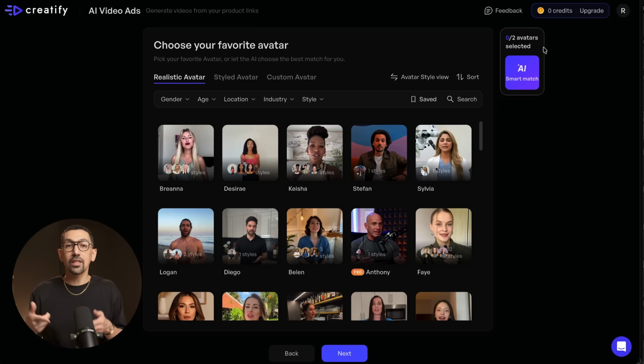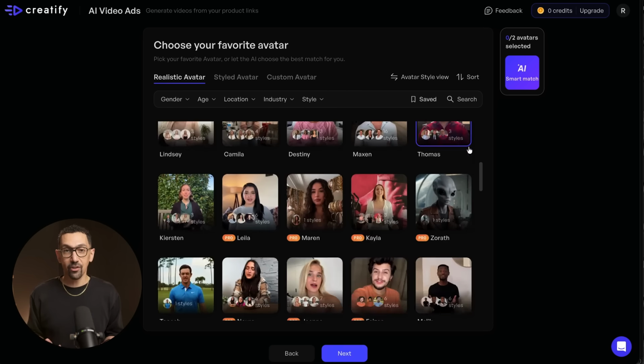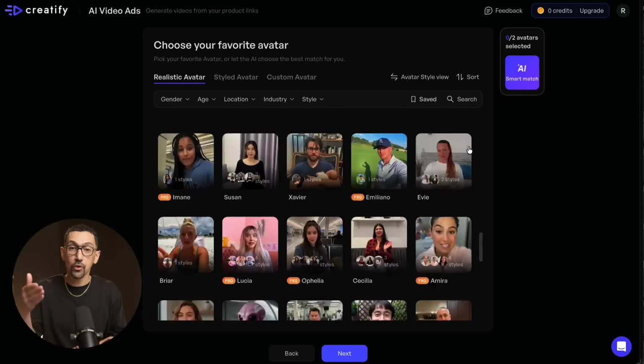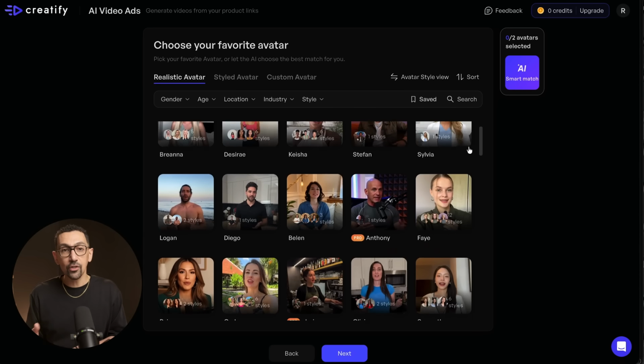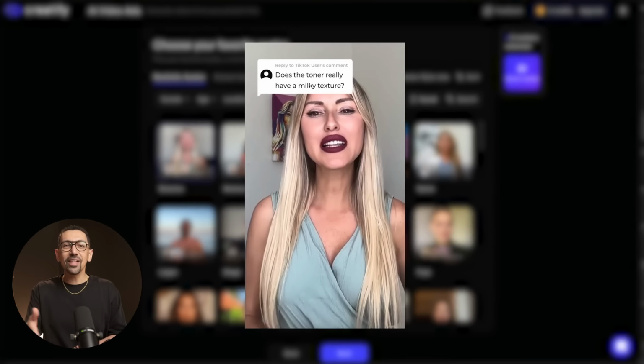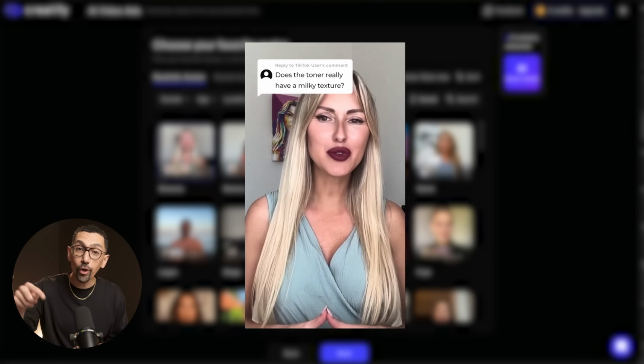Then once you're ready with the script, you'll then choose an avatar. Creatify has a library of over 1,500 avatars you can choose from. That means different ages, ethnicities, presentation styles, different backgrounds. You select whatever makes the most sense for your target audience. Now, what you've done here is with a URL, you've generated a script, you've generated avatars, you've generated so many videos in just a few moments. And from beginning to end, every step of this process is fully customizable.